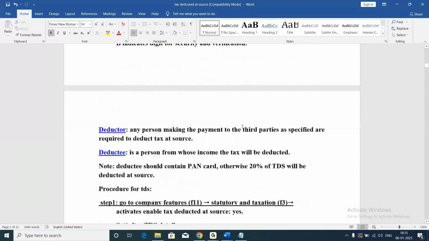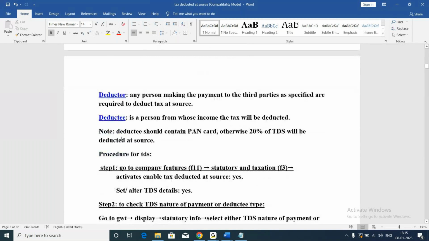See, deductor and deductee. A deductor is any person making a payment to third parties who is required to deduct tax at source. And a deductee is a person from whose income the tax will be deducted. And one more thing, the deductee should have a PAN card number. Without a PAN card, they will deduct 20% in TDS charges. So compulsorily we must have a PAN card.